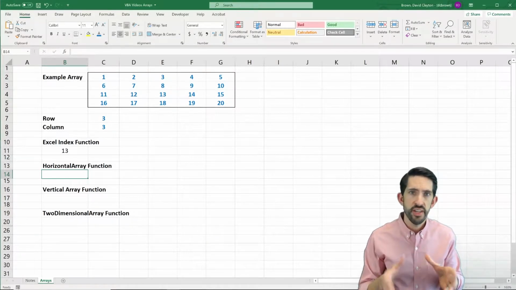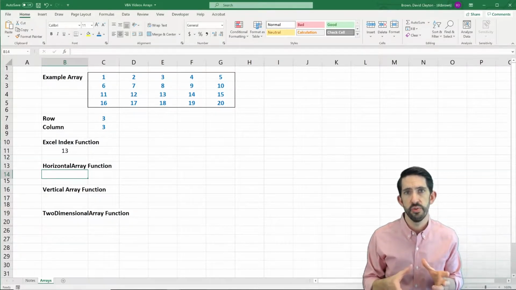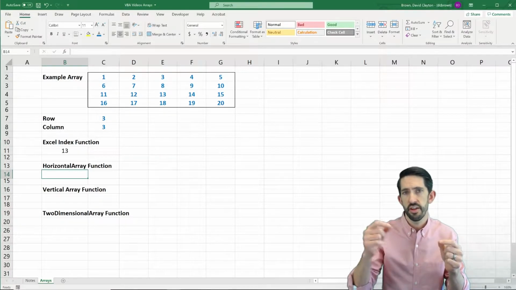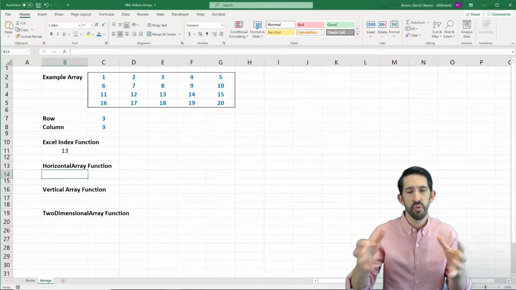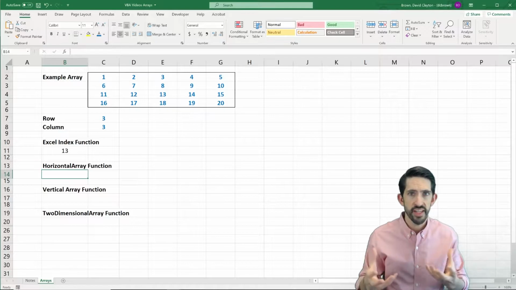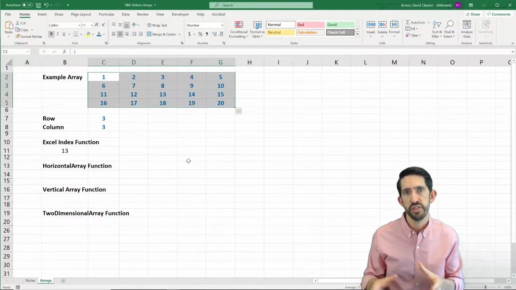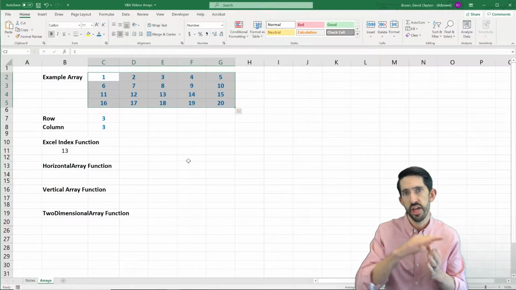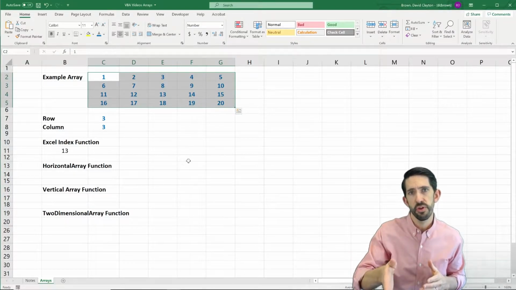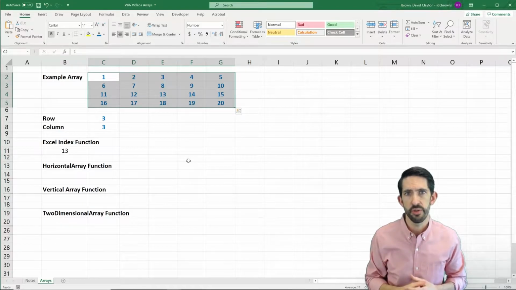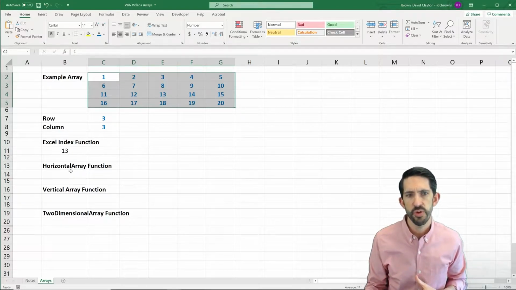Now, as I showed you the index function, you notice that it was two-dimensional. We put in both the number of rows and the number of columns, and we kept track of what item we wanted to pull out. In that example, we dealt with a two-dimensional array. We're going to get there in a minute, but we're going to start out with just a one-dimensional horizontal array, then go to a vertical array, and then finally get to that two-dimensional array. So let's start out with our horizontal array.